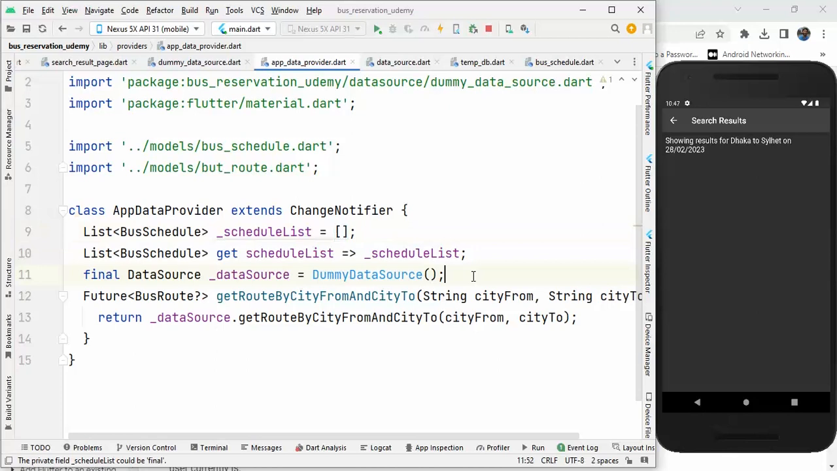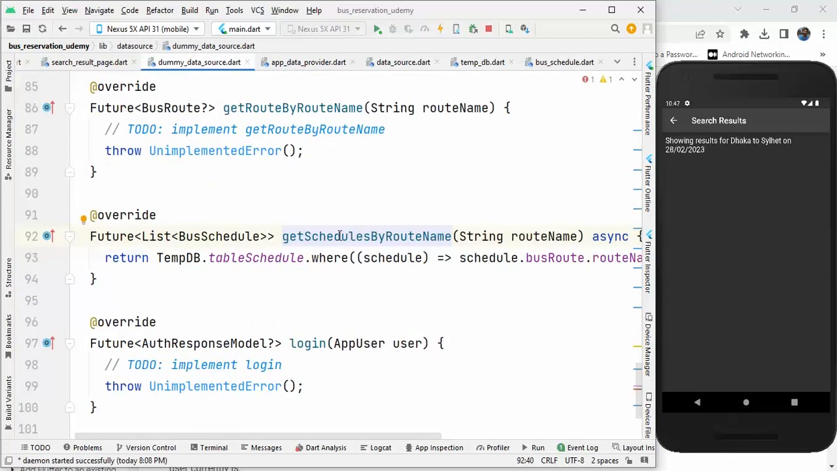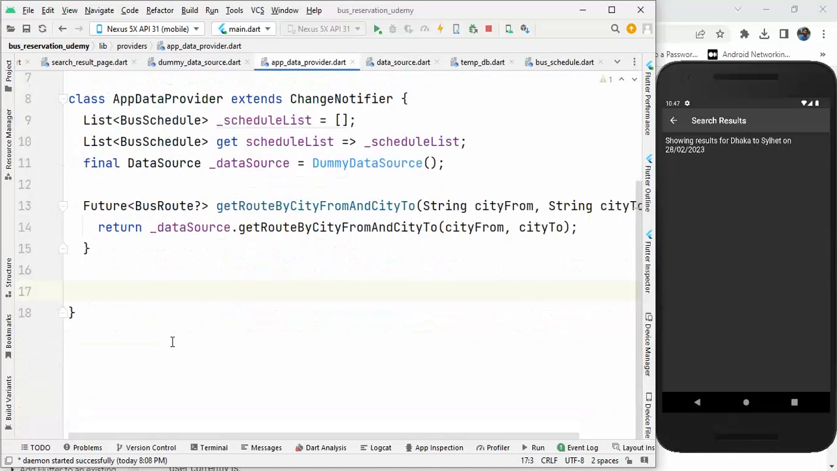So now we need to define a function that will call that function in the dummy data source class. So this function need not return anything, so I am making it a void, and the function name should be get schedules by route name.